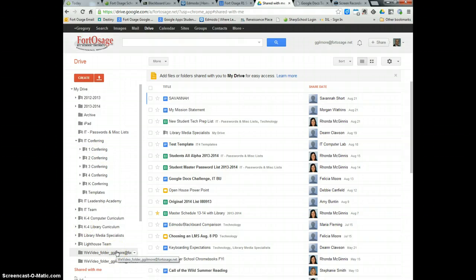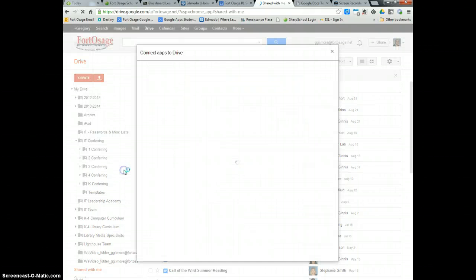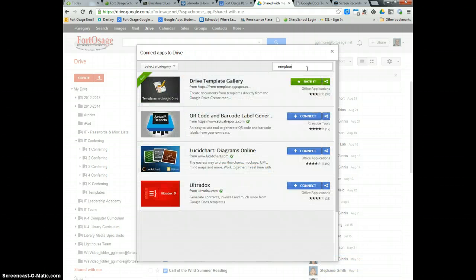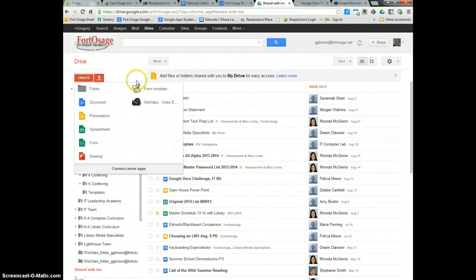Now that you have the folder in your Drive, we're going to set your account up to use templates. So click Create, click Connect More Apps. It's going to open a window, and you are going to type in here template, press Enter, and there's going to be an app at the top that says Drive Template Gallery. Yours will say Connect, like this does. You click Connect, and then when you go back and click Create, you will see From Template as an option as a way of opening a Google document.